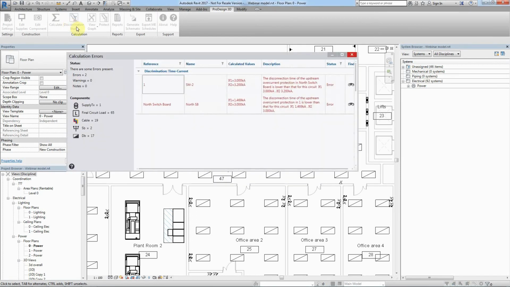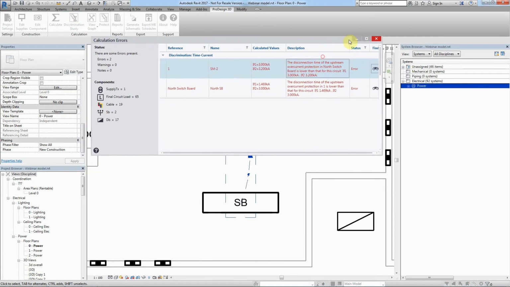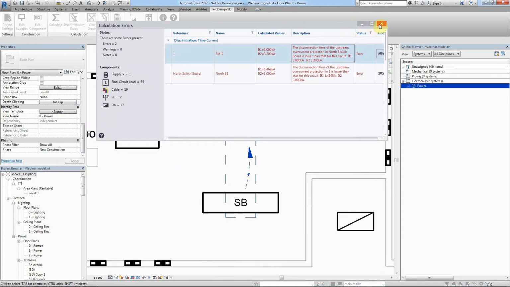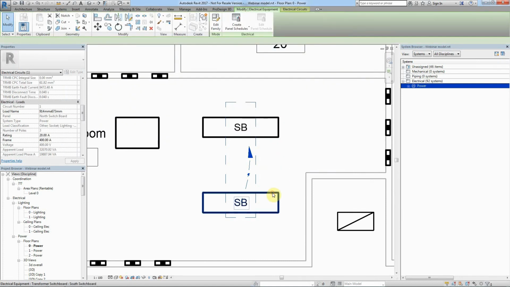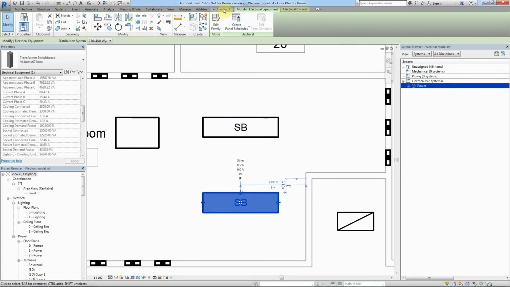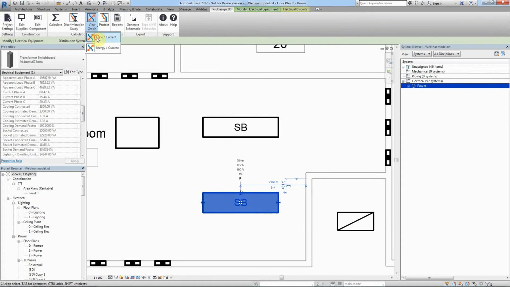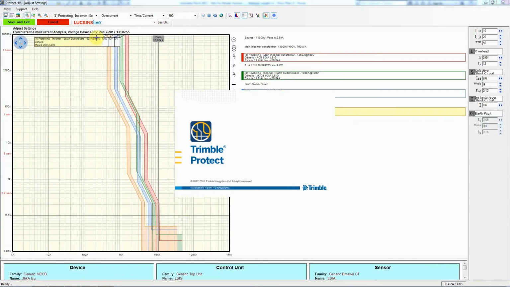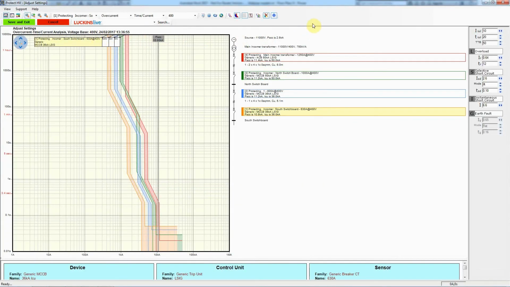Okay, we've got two errors here. If I click on the binoculars for the first error, it takes me straight to the connection between the south switchboard and the north switchboard. If I select the south switchboard and press the View Graph button, and I want to view a time current graph, it's going to show me devices upstream of the south switchboard. This loads up the Protect interface.